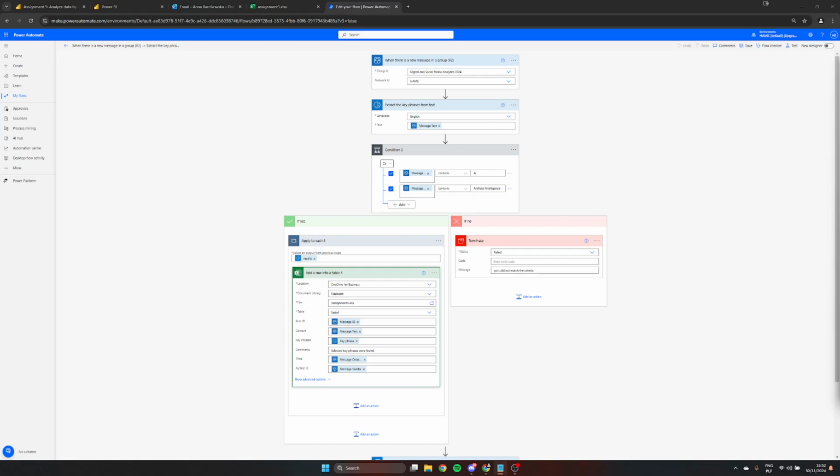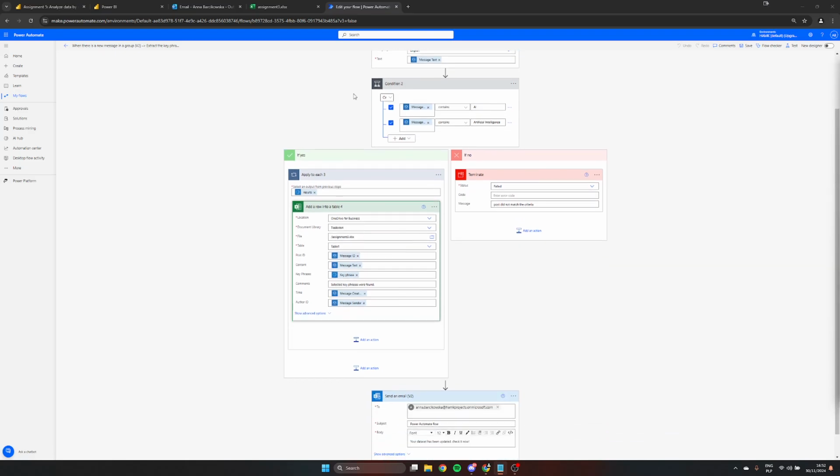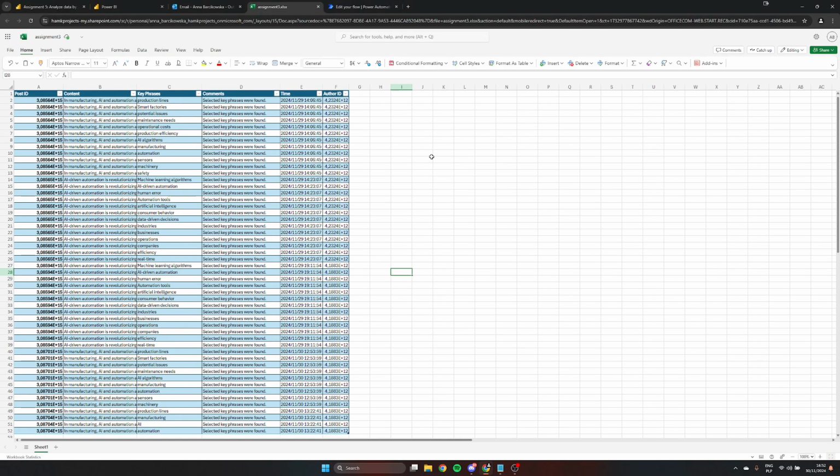To make this flow more advanced, I've added conditions. For example, I filtered posts that mention specific topics like artificial intelligence or AI. This helped me narrow down the focus and get more relevant insights. Once the key phrases were extracted, I chose to store the results in Excel for easy access and organization. This Excel file was connected to Power BI, which allowed me to visualize the data.